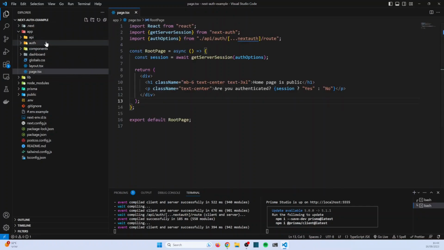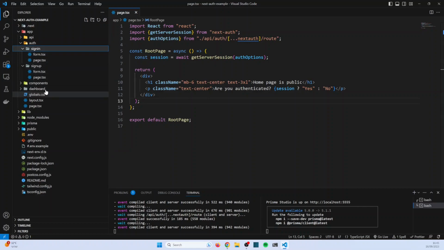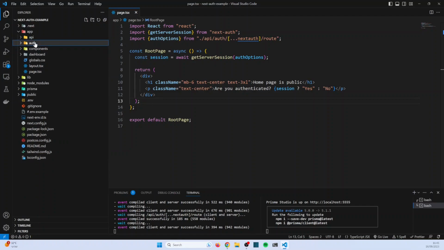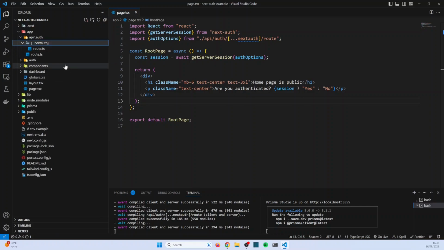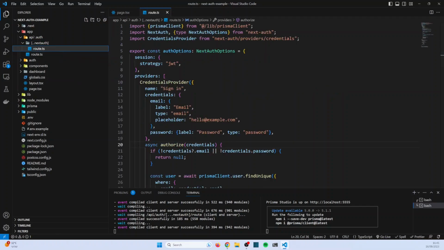So we have the actual pages for login and register. These are just some client components, nothing actually interesting over here. We'll see them later. But let's look at the NextAuth file itself. Inside API auth, we have this route file.